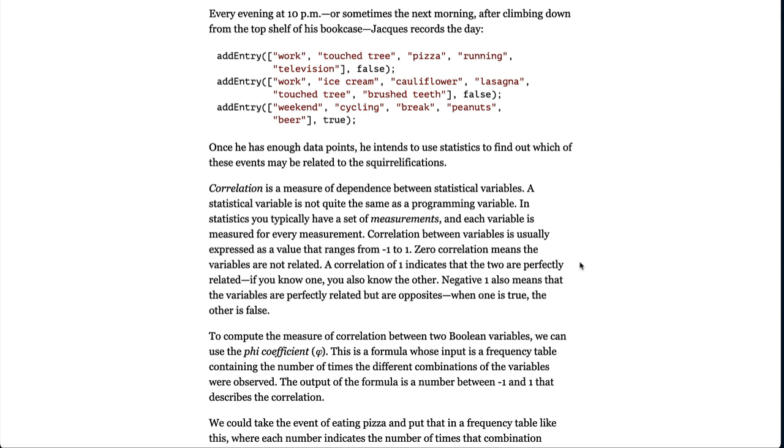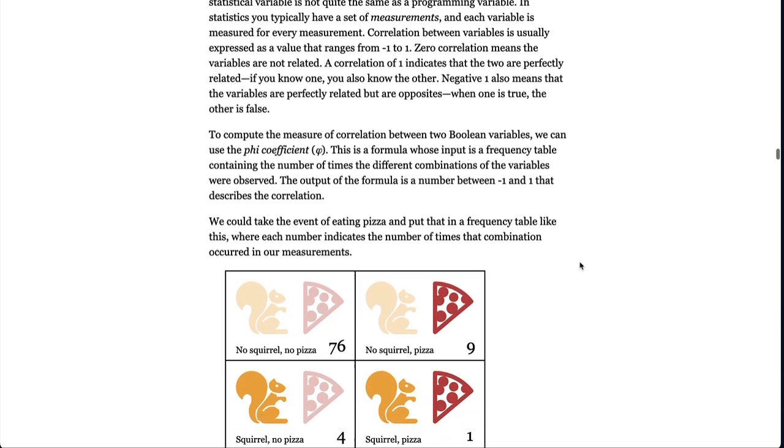A statistical variable is not quite the same as a programming variable. In statistics, you typically have a set of measurements, and each variable is measured for every measurement. Correlation between variables is usually expressed as a value that ranges from -1 to 1. Zero correlation means the variables are not related. A correlation of 1 indicates that the two are perfectly related. If you know one, you also know the other. -1 also means that the variables are perfectly related but are opposites. When one is true, the other is false.